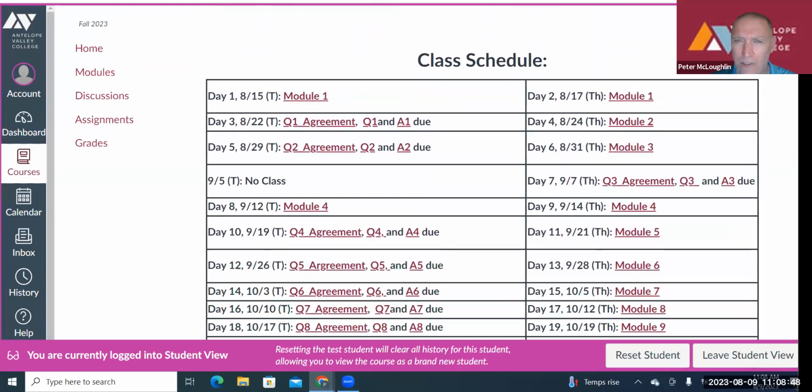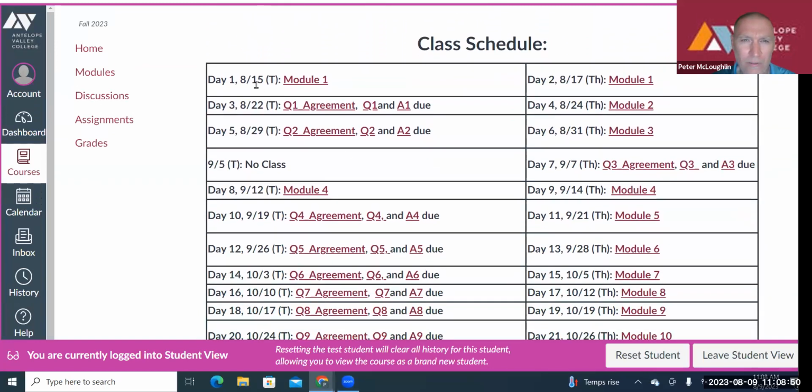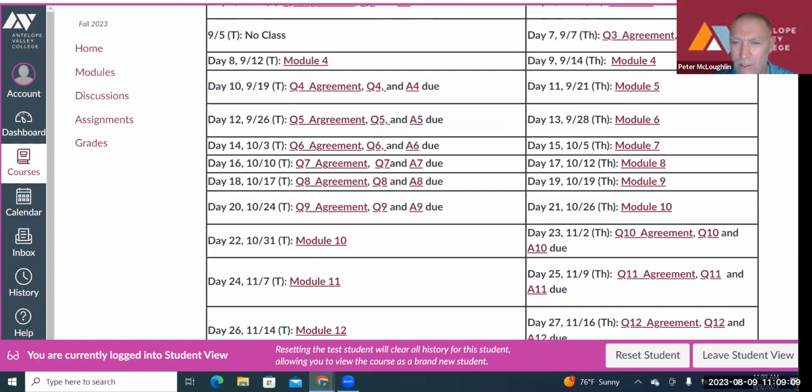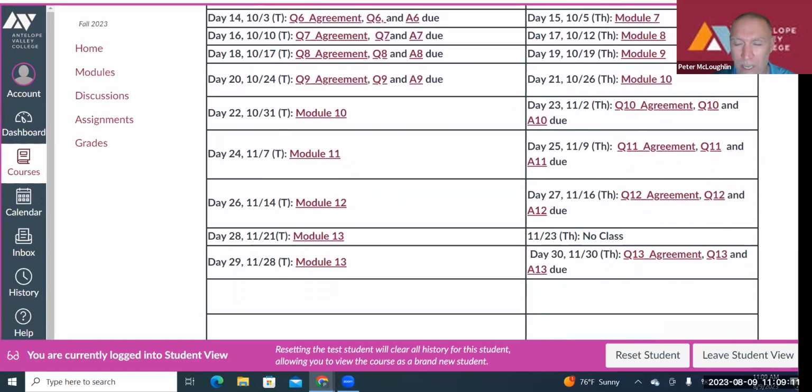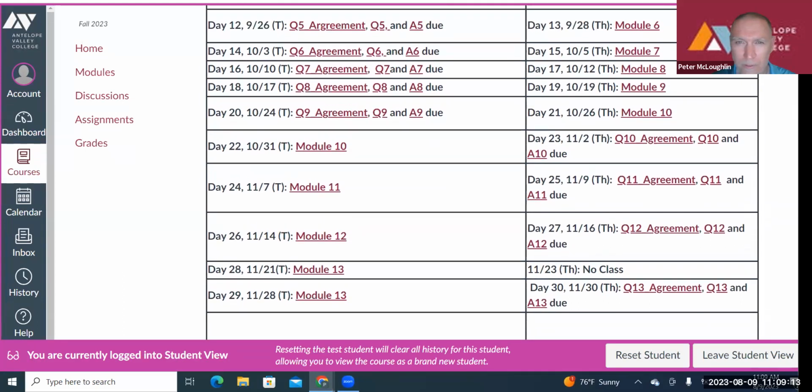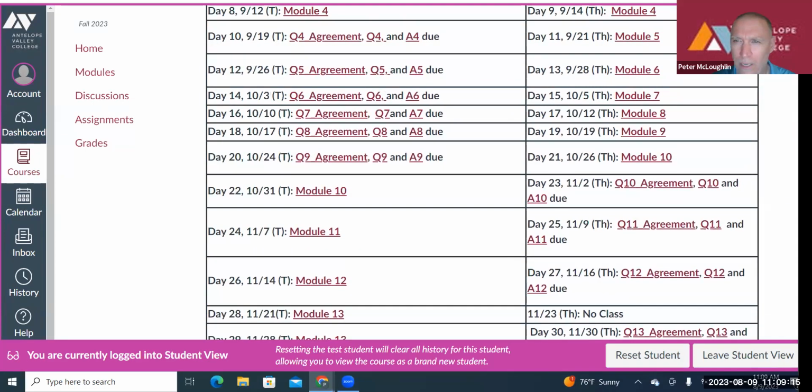Everything's laid out. You can see on August 15th, we're starting module 1. Then day 2, August 17th, we'll continue doing module 1. Then on our third day, August 22nd, we'll have our quiz and assignment due. It goes like that all the way through. You can see there are 30 days throughout the whole semester. So that's the main things.